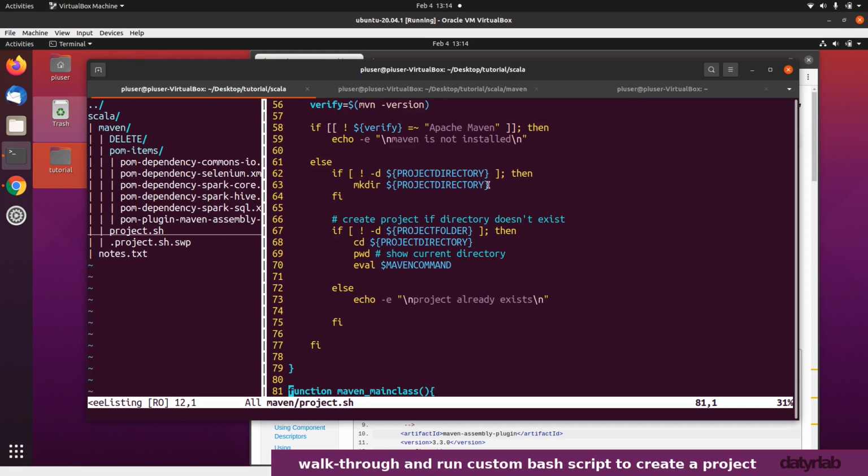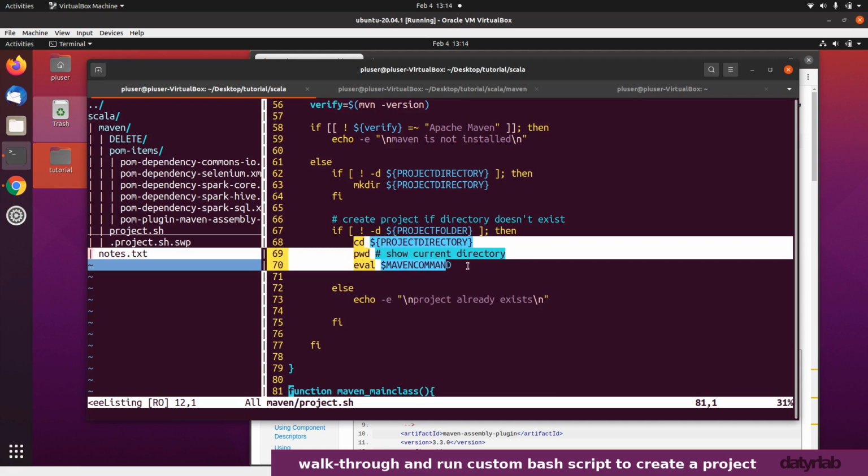But if you're creating it in a place where sudo rights doesn't concern you, then you should be fine without it. And then once the folder is created, if the project already exists, then it will say project already exists. If it isn't, then it will run the command.